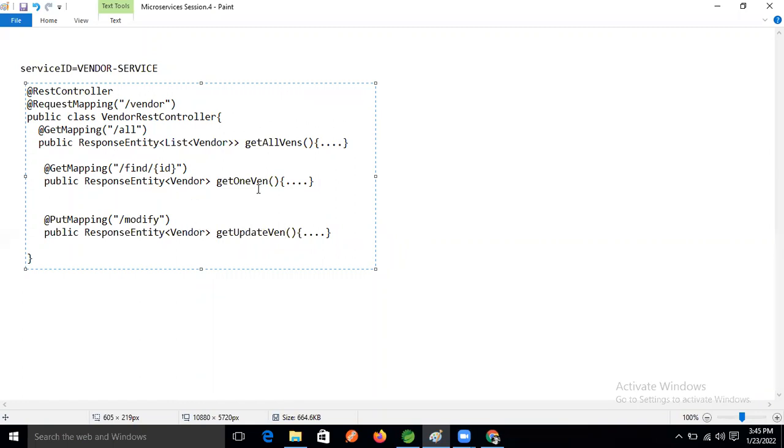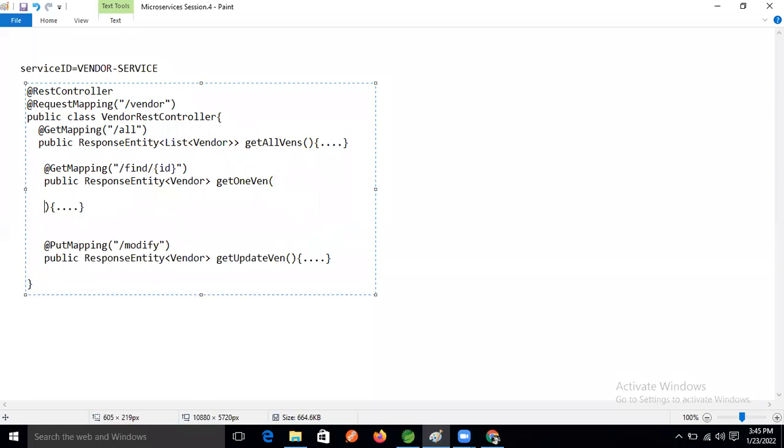Here, if we select, we need the path variable. Path variable, get one, how are we reading it now? At the rate path variable, Integer id. Very nice. And after that, here also an object, the request body, will come, guys. So we need to take at the rate request body.